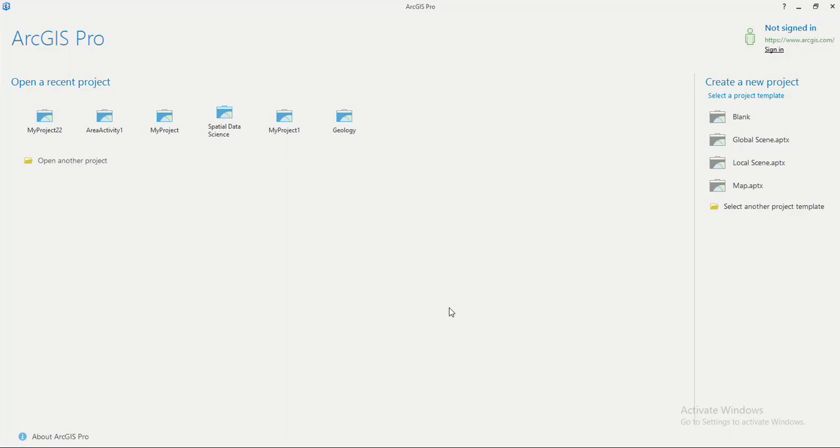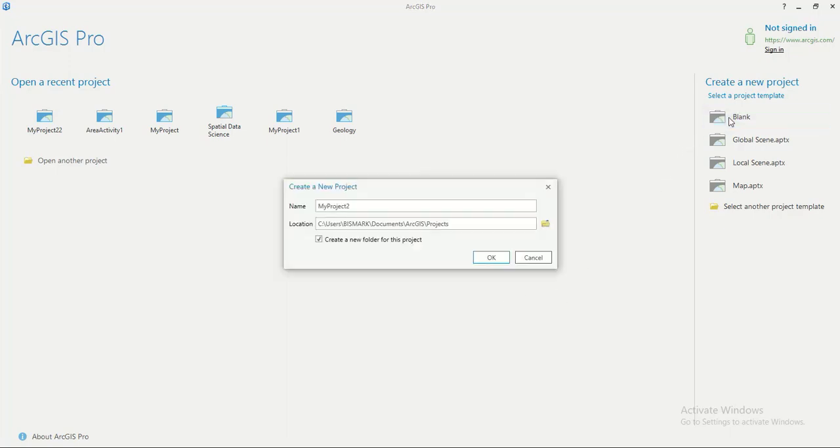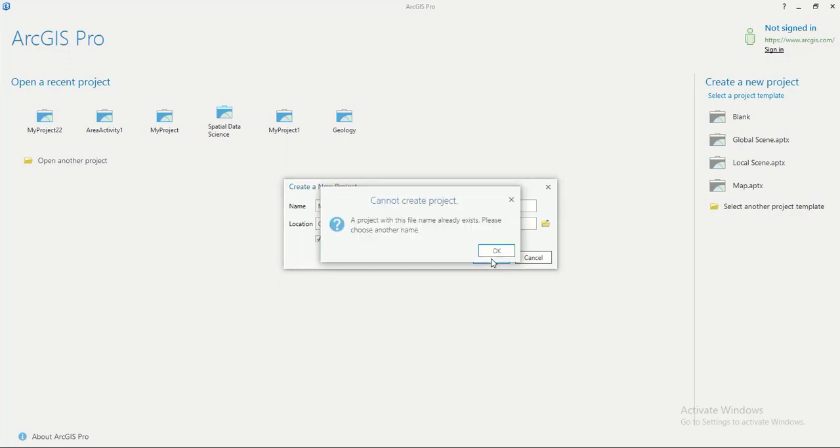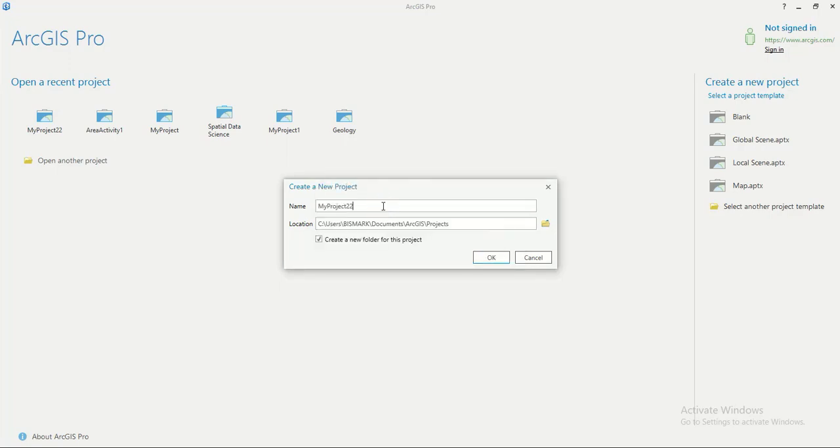And so if you are working on a new project, I would prefer you go to blank. So let's choose blank, and then you save your project, maybe project 222. Then you choose your location, and then you create a new folder for this project. If you are already working in a folder, you can place it in it. Since we are creating a new project, we can create a new folder for that project alone. And then we click OK. So a file name already exists. Let's make it 223.